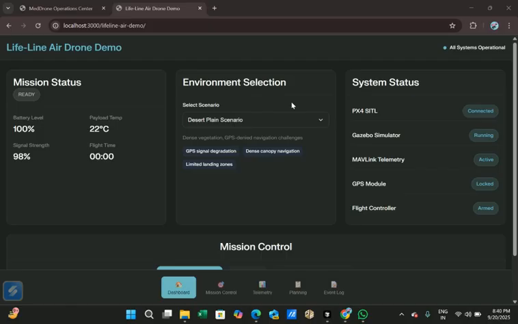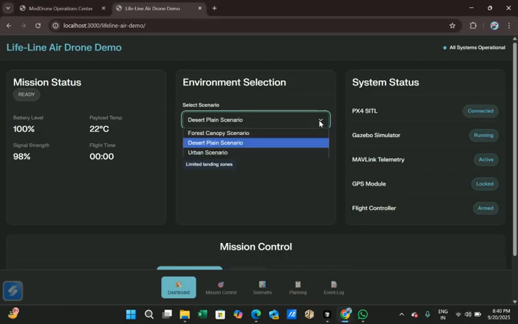There can be any environment where we need to deploy the drone. So for now we have mentioned three scenarios: forest, desert and urban. If we select the forest scenario, then you can see below the scenario there are challenges. That means if we select a forest scenario, we can face GPS signal degradation, limited landing zones, dense canopy navigation.